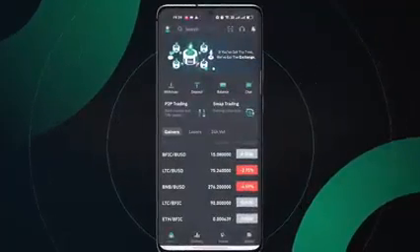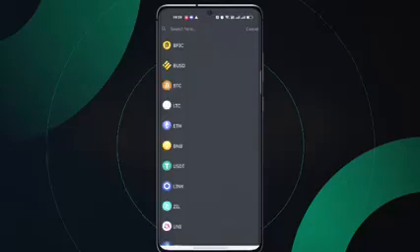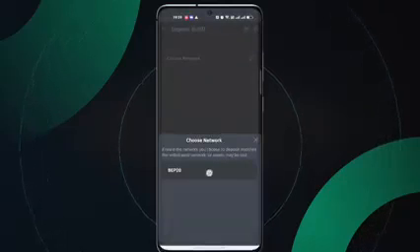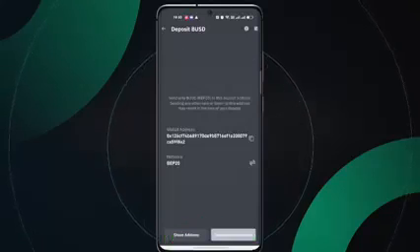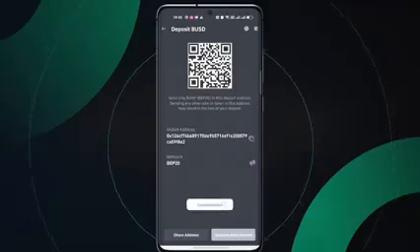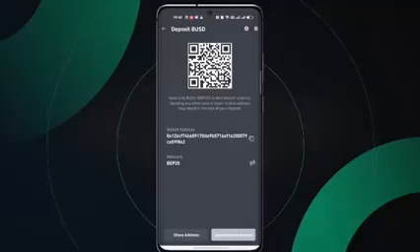Open menu from top left. Go to Deposits. In Coin, select BUSD. In the network, select BEP20. Click on Generate New Address. Copy your deposit address. Transfer BUSD BEP20 to your XchangeOn BUSD wallet.